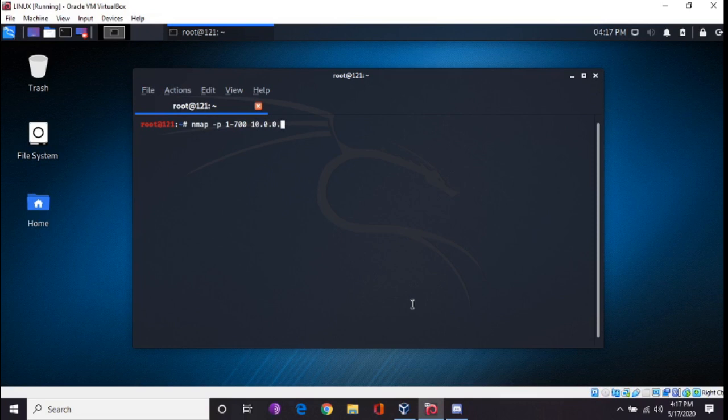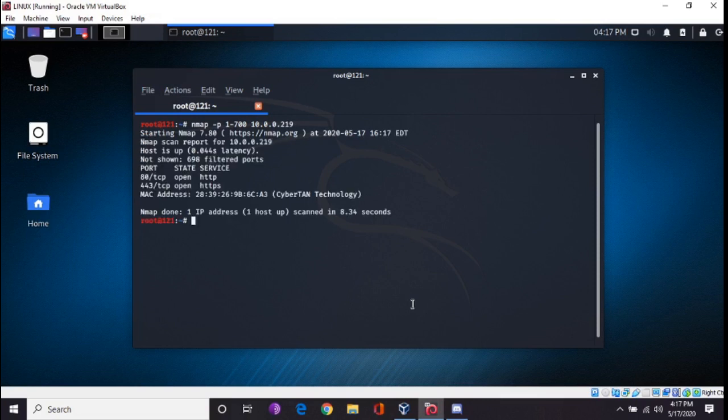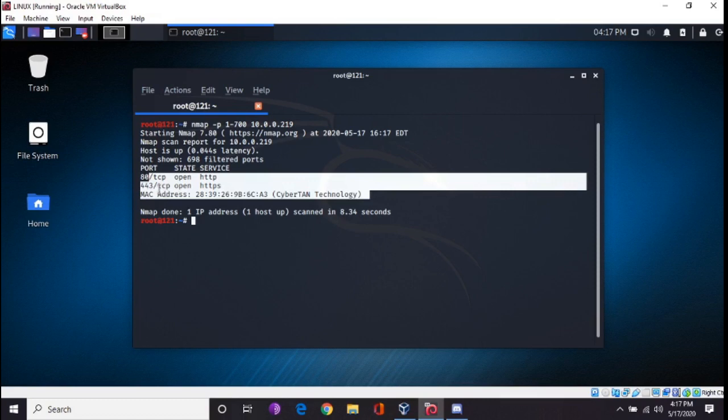So my SQL port is probably not going to come up now, but my regular TCP HTTP will, and then my TCP 443 should. And again, MAC addresses. So the rest are filtered, and you got this information.